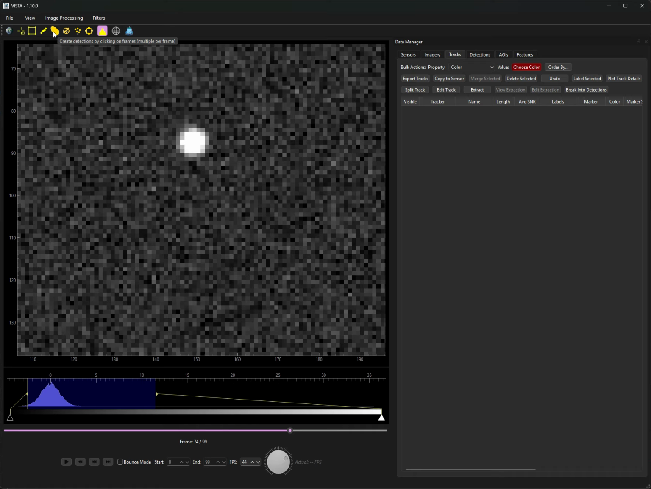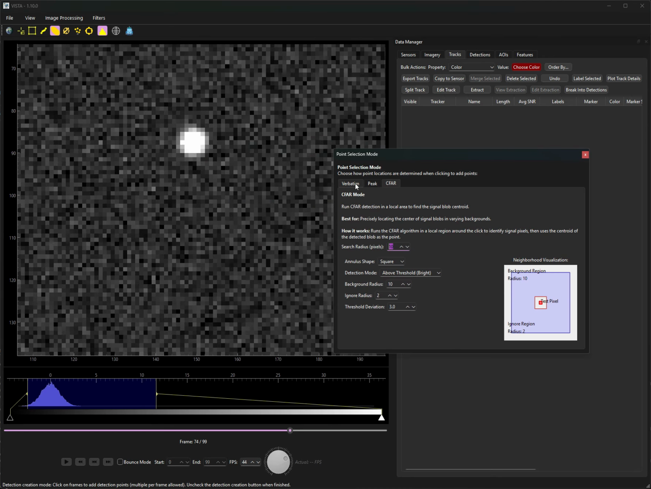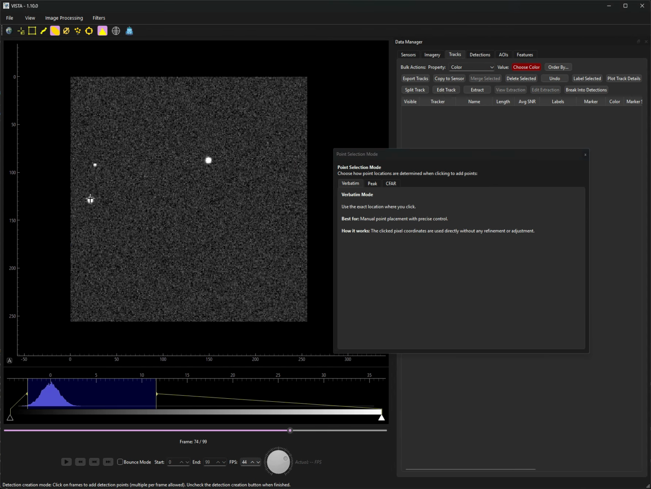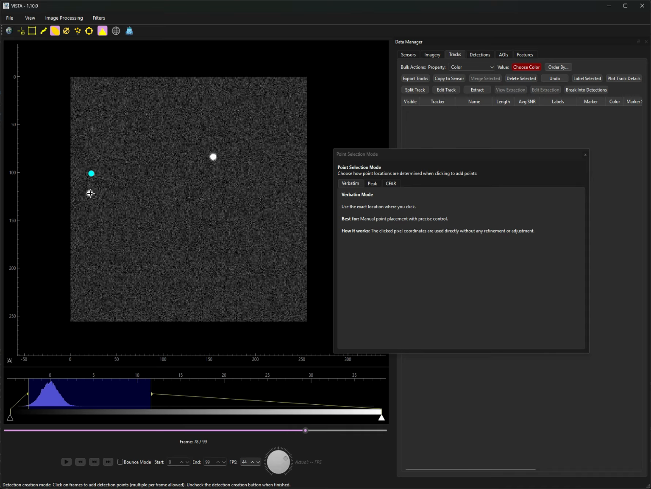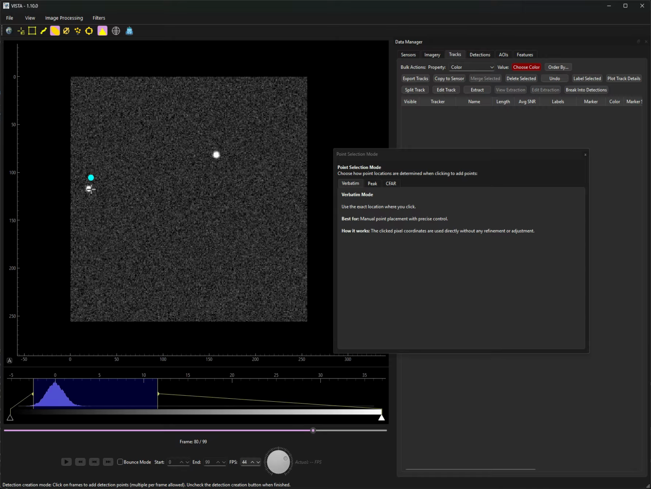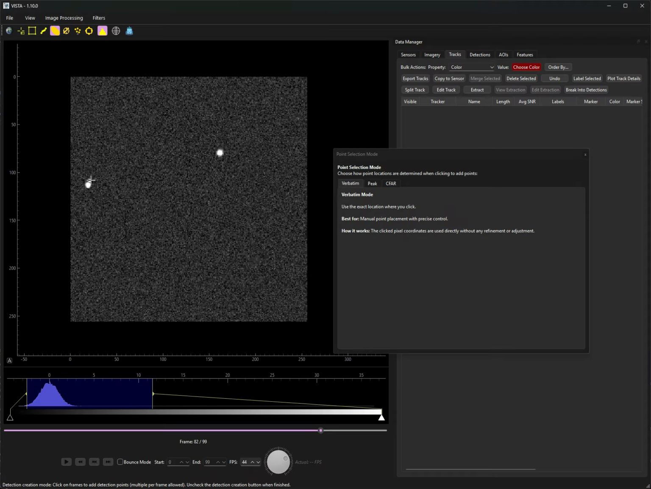So clicking this toggle button, we can click detections. We have the same options as when we create a track. I'm just going to do verbatim here for simplicity, and I could create detections on multiple frames like this. And this isn't making tracks per se, it's just making uncorrelated detections.